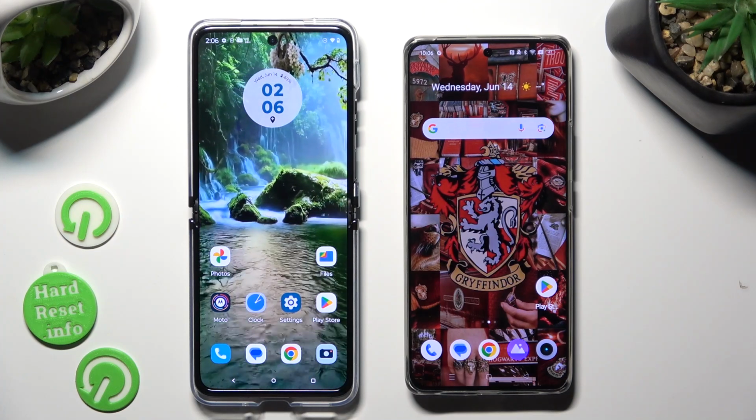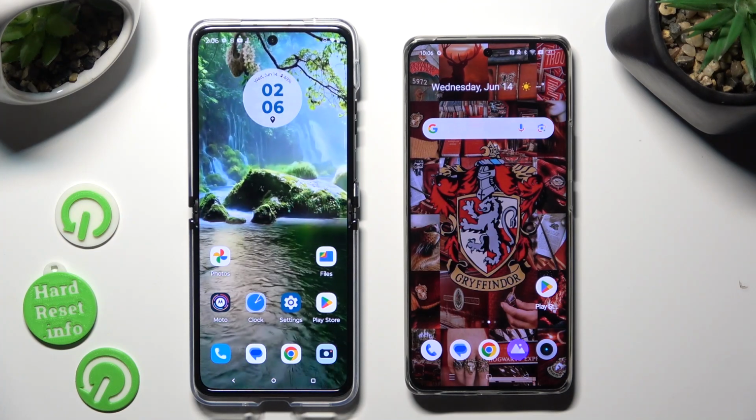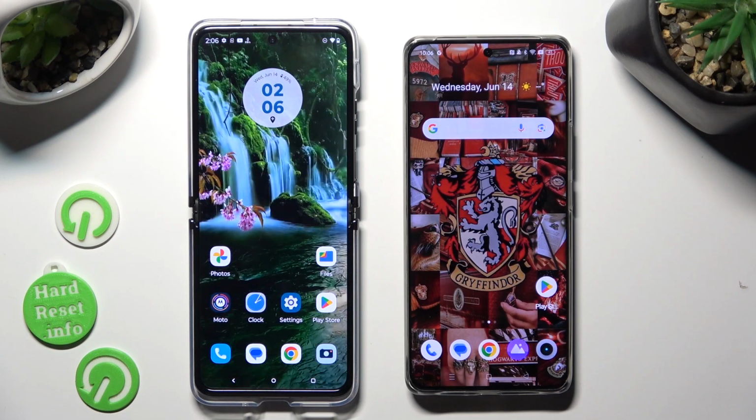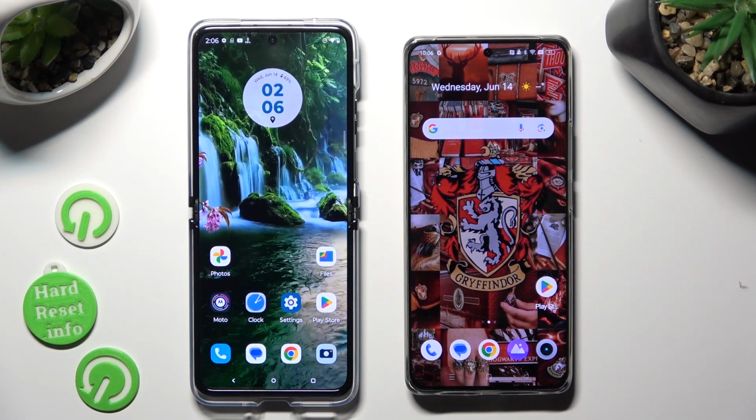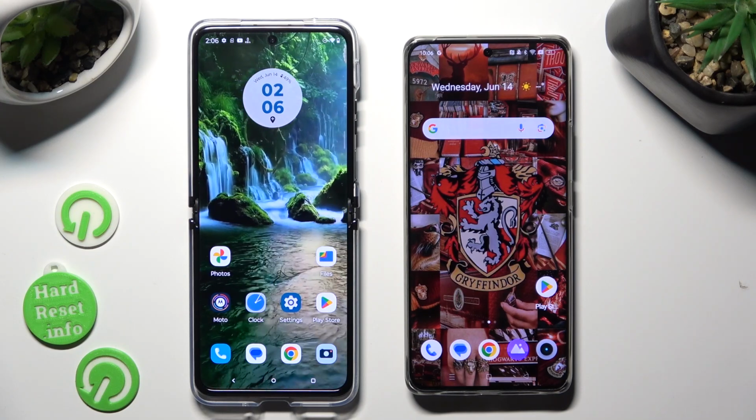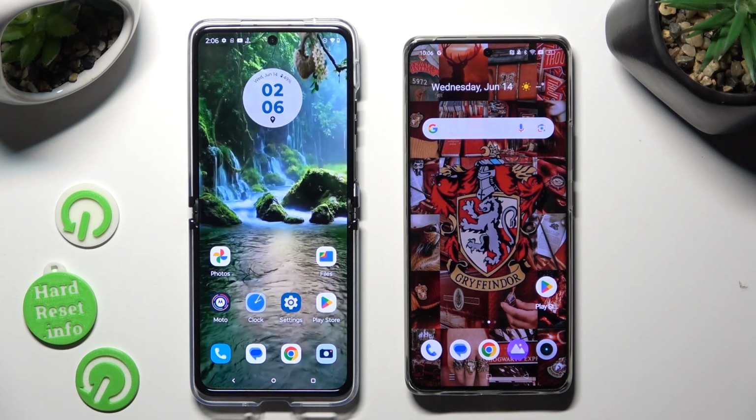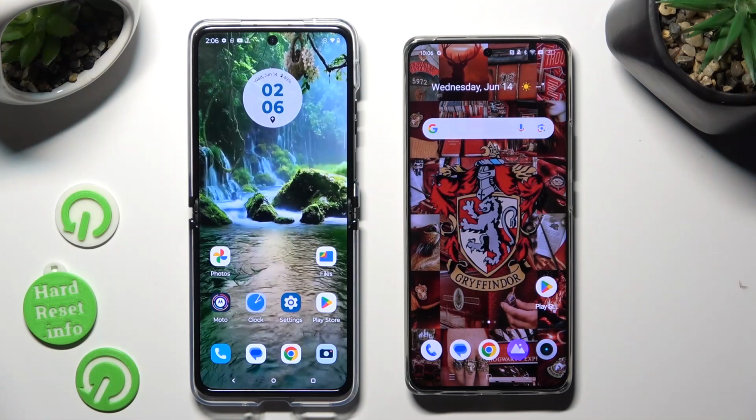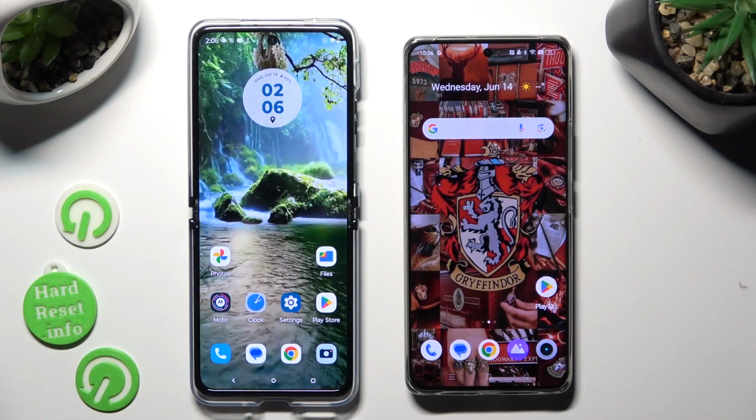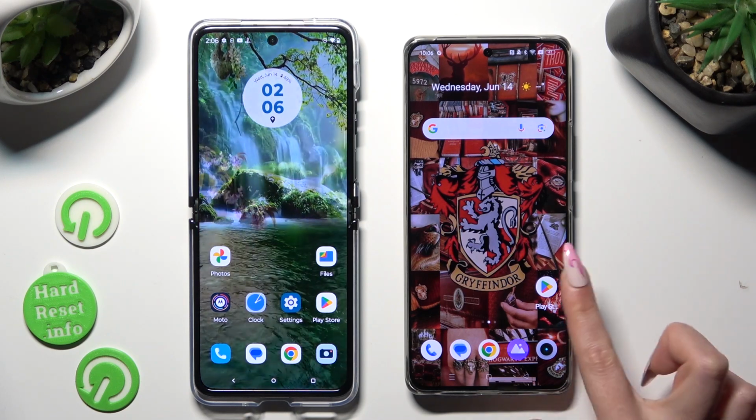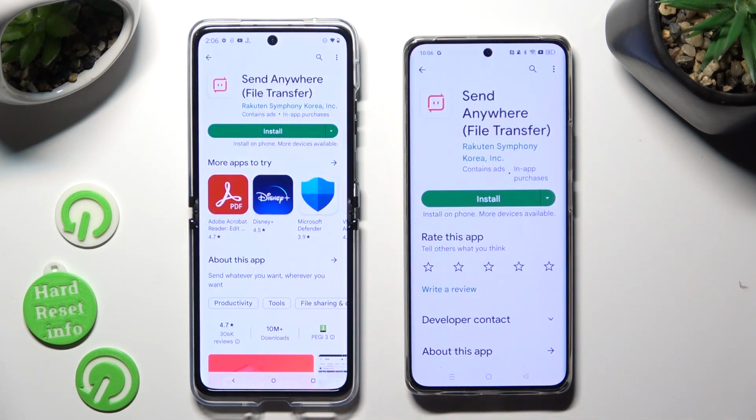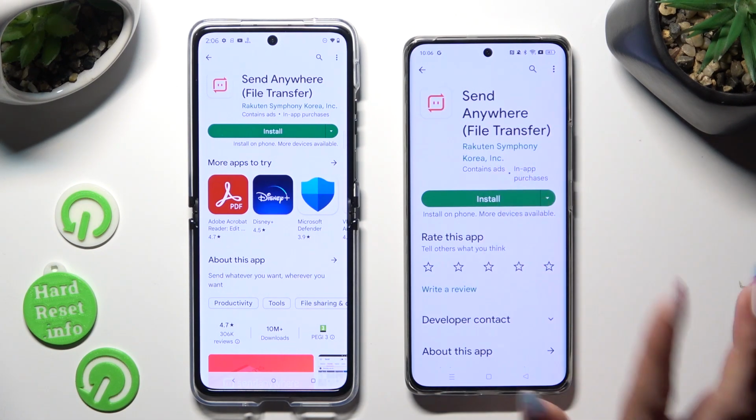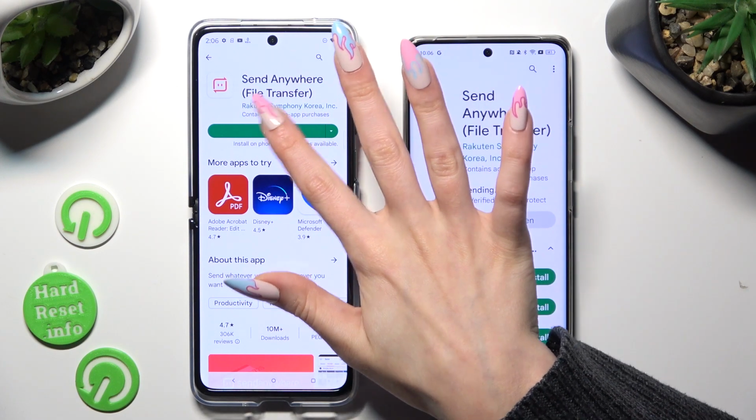Hi! Today I would like to show you how you can transfer files from Motorola Razr 40 Ultra to an Android device. Firstly, just go into Play Store on both and download free app called Send Anywhere from this developer. When it's ready, open it.